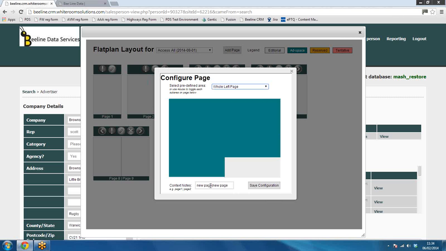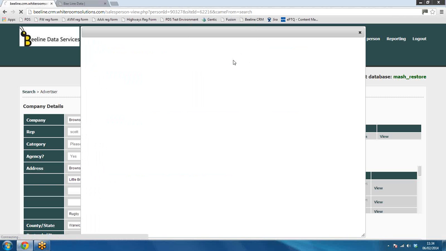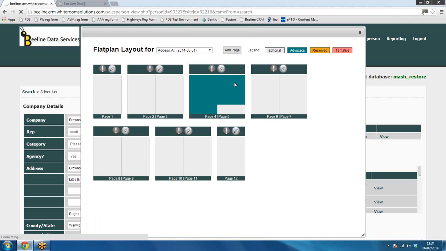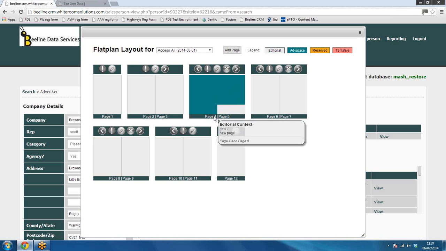Before I do that, you can also add context to the page. So for instance, if the context of that page was sport, the advertisers could see what context would help them sell against it. So we've saved that configuration there. And when the page refreshes, we'll be able to see that there's the advertising space that's been allocated for those pages. And hovering over shows us that sport has been added as the editorial context for that page.